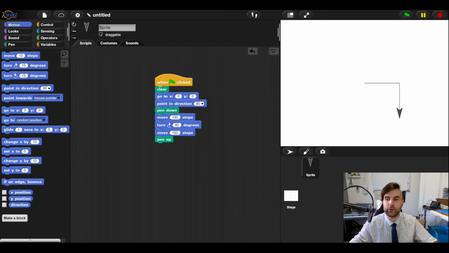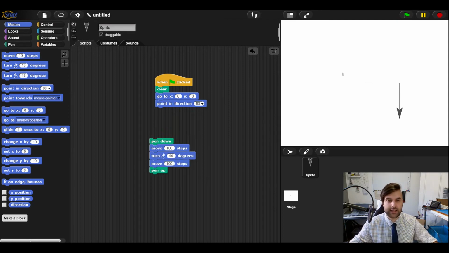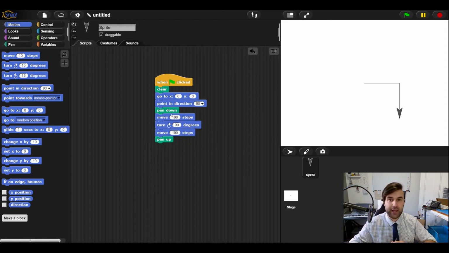So we have got a little bit of setup code here. We've told it to clear the screen, we told it to go to a certain position, and we told it to point in a specific direction. Next, we're telling it to put the pen down because we're ready to draw, okay? And then we're going to start moving along, moving down, okay? So you can see here that all we're doing is a series of instructions. Move 100 steps, turn 90 degrees, move 100 steps. What's my next instruction going to be?